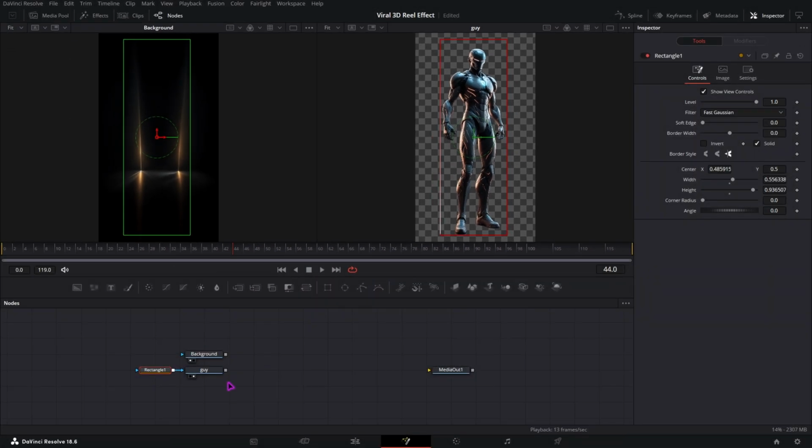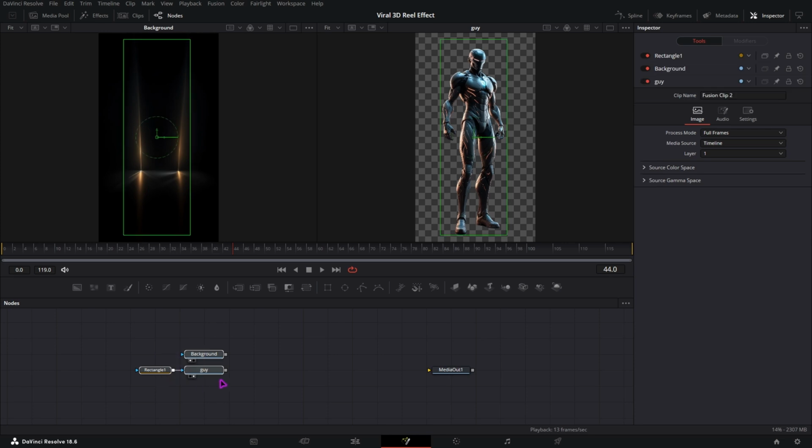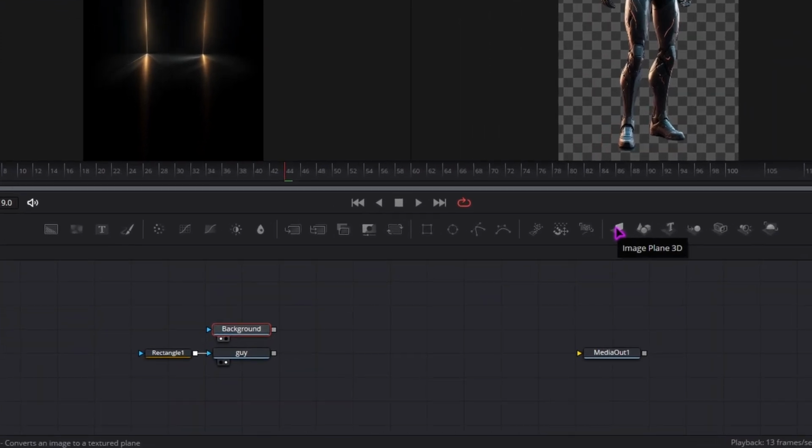Just like that. If you want to make some other adjustments on the images, then you have to do that before you put it into 3D space. But for me, both pictures look good. Now to put them into 3D space, you need an image plane 3D. You can find that right here. So click on the first node and click on this icon. Then click on the second node and add an image plane 3D.